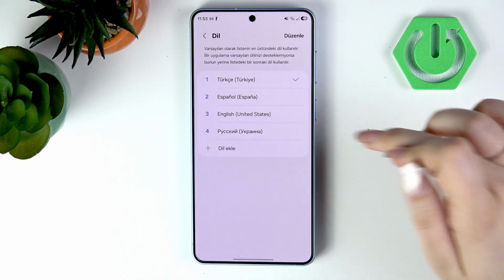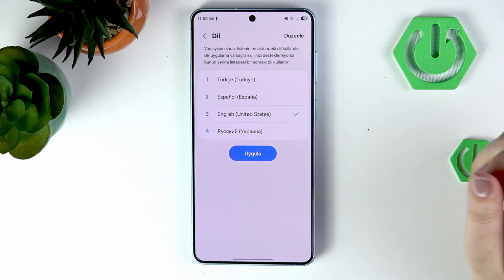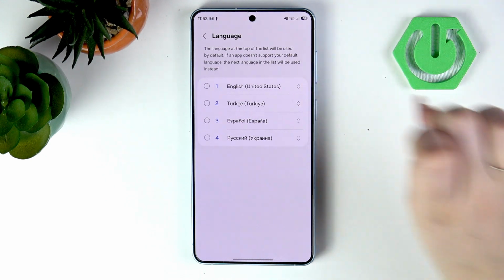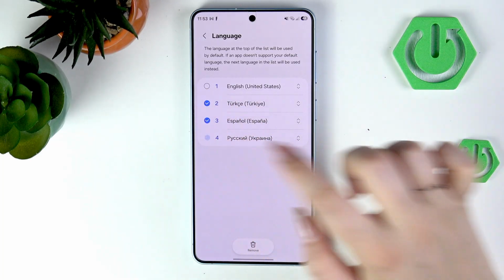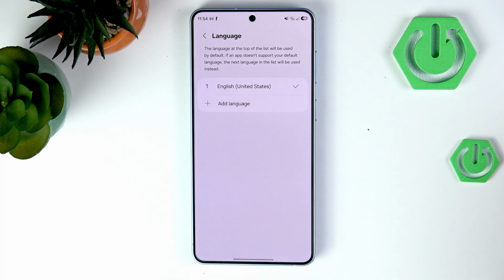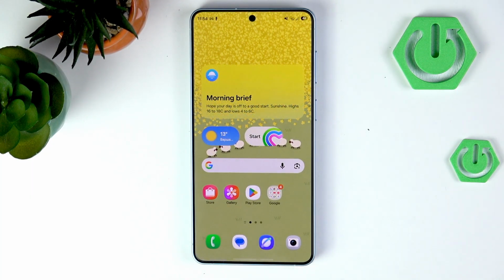So let me quickly set English, so just tap on it, tap on change. And here we can remove the languages just by tapping on edit in the right upper corner, marking the languages and tapping on remove. Tap on remove, and we've got only 1 language applied. Alright, so that will be all.